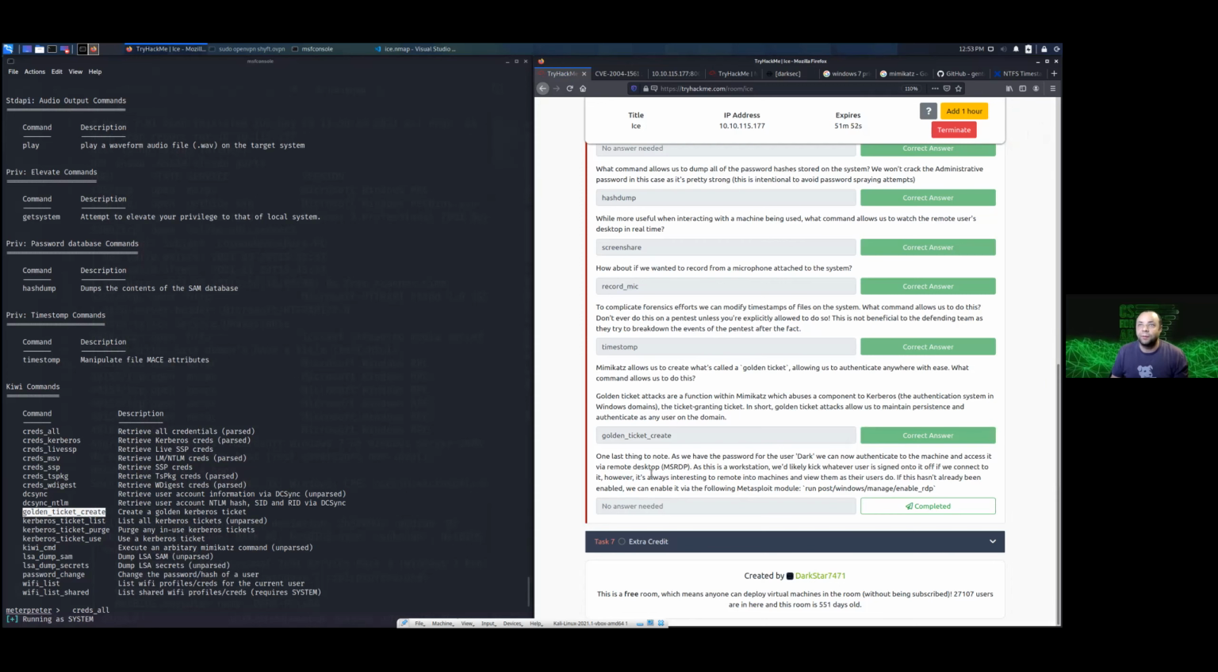Nice. All right, one last thing to do: as we have the password for Dark, we can now authenticate to the machine and access it via remote desktop. As this is a workstation, we'd likely kick whatever user is signed onto it off if we connect to RDP. However, it's always interesting to remote into machines to view them as their users do. If this hasn't already been enabled, we can enable it with the following Metasploit module, enable RDP. So this is going to turn on the RDP service on this remote computer. So let's do that.